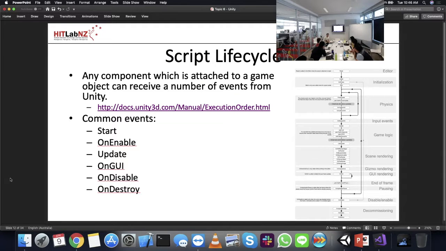Okay, does that make sense to everyone, the sort of various functions you can call? We'll look at some of the other ones like input events later on.